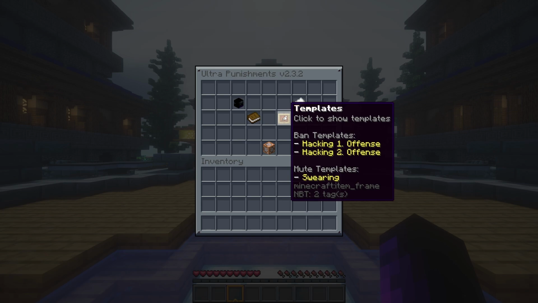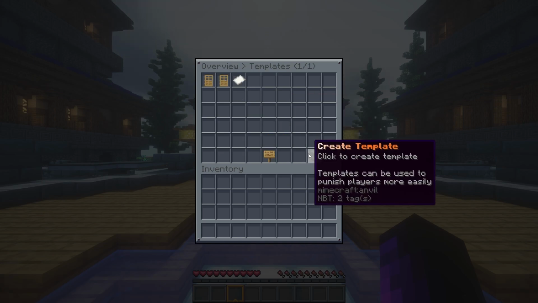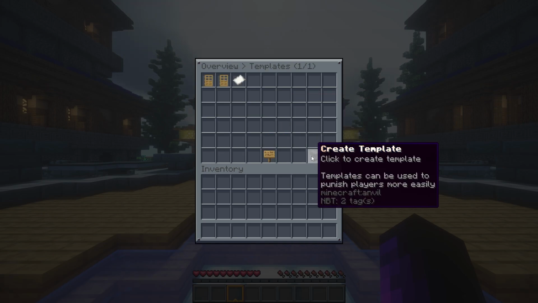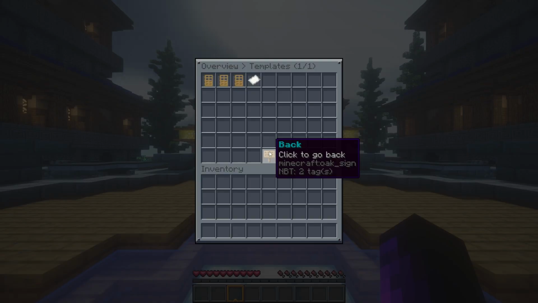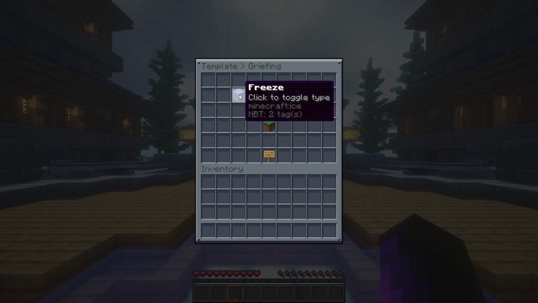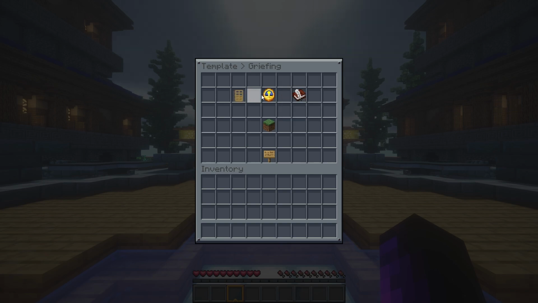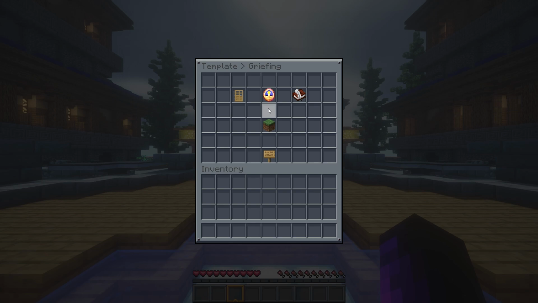The favorite of lazy ones, templates, where we can establish some default punishments that we can apply after. Let's make one. To create a new one, we press on Create Template. Give the name of the template, let's make it griefing. You can see here that it appeared. Let's edit it. You can see here we can freeze, we can mute or ban. I want to ban them for a while.